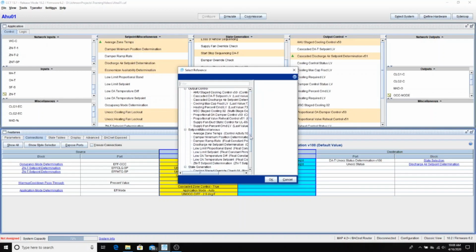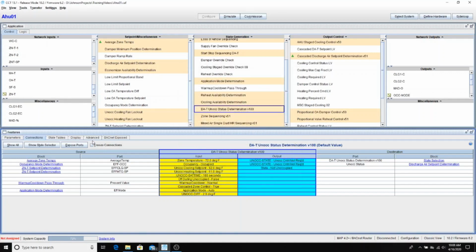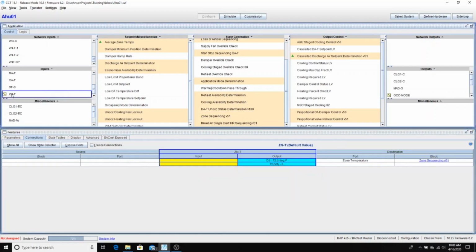Again, go down to set point miscellaneous, average zone temp, select the average temperature, OK. Now you can see I've got a new connection there. I'll go back over to zone temp again. Now we only have one connection remaining to make that change to.